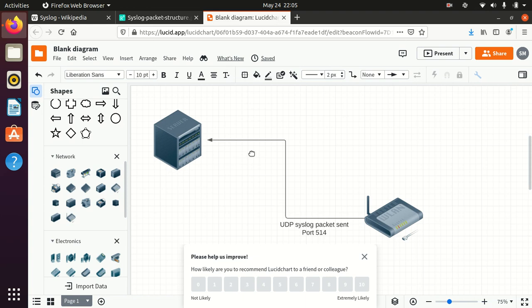So, one other way to really illustrate this. I have a wireless router here. I log into the GUI of the wireless router. The wireless router generates a message, say, "Hey, user's logged in." It creates that packet that we saw using port 514 UDP and sends it over to the server. As you can see, it's a one-way street.